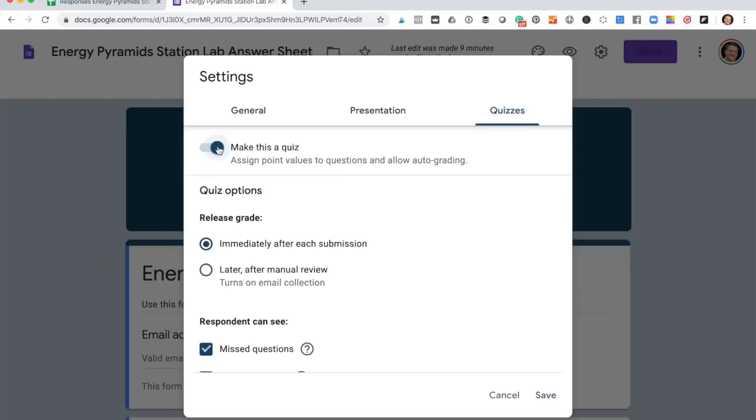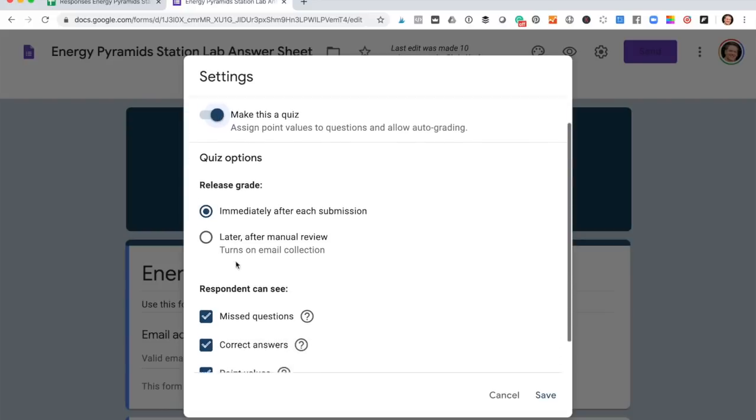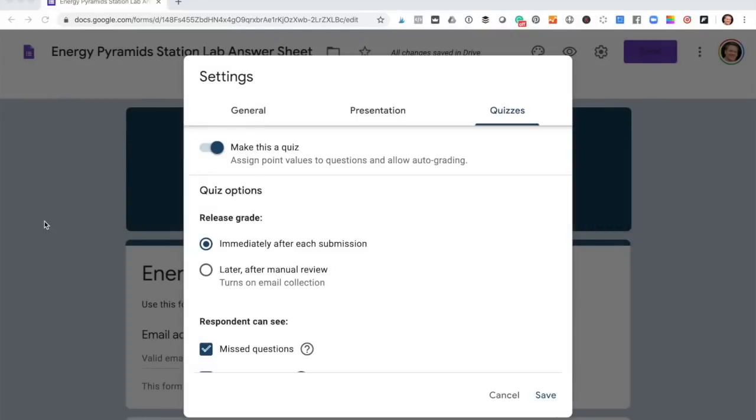So once we turn that on, some other options become available underneath here. Let's take a look at the section called release grade. You have 2 options. You can immediately release the grade after each submission, or you can turn it to later after manual review. I'm going to make the suggestion that you turn this to later after manual review for this reason. It's going to stop the student from being upset or unclear about ungraded questions, and you're going to see what those look like in just a moment.